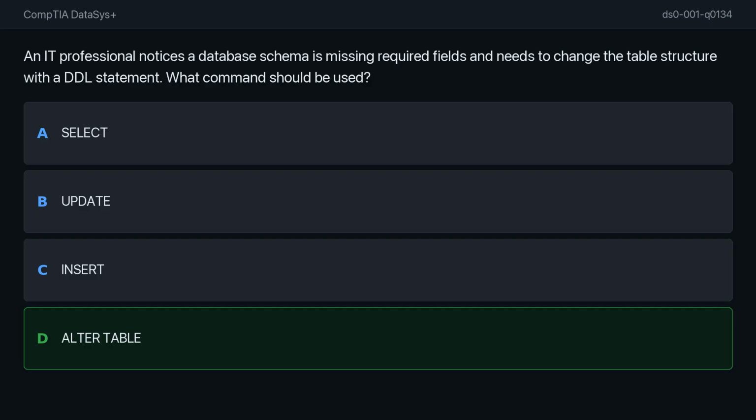I believe the correct answer is option D, alter table. This is the specific command used within data definition language, or DDL, to modify the existing structure of a database table. Whether you need to add a new column, delete an existing one, or change the data type of a field, this is the standard command used to perform those structural modifications.